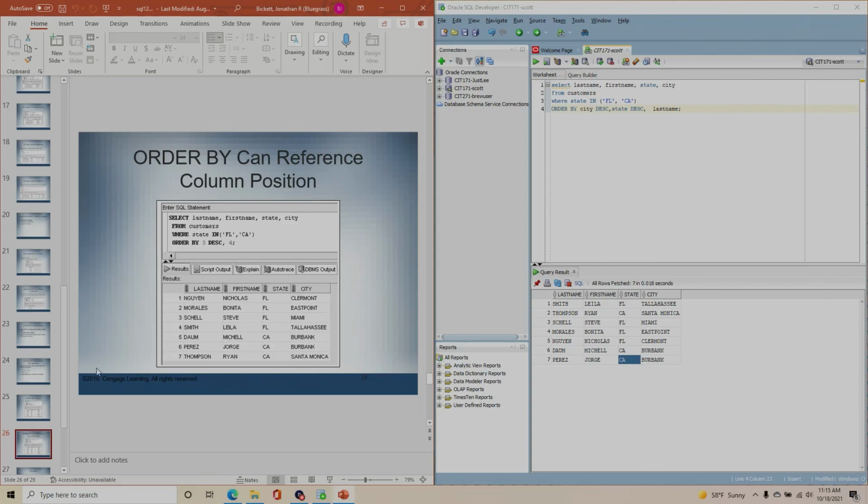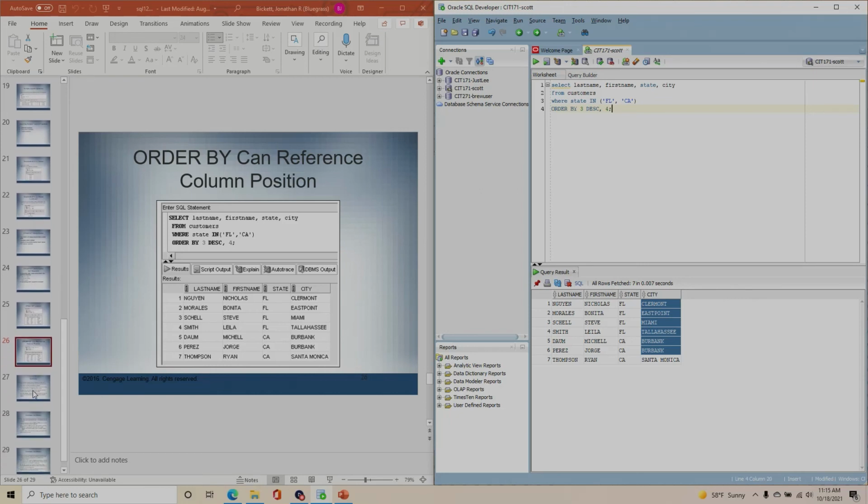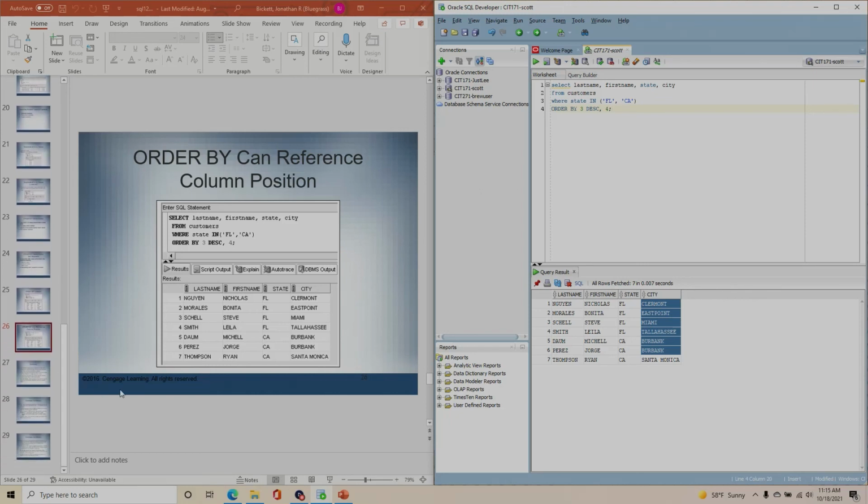Let's see if we have anything else we need to do. Oh, we can order it by column position. So instead of using the column name, we can use a column position. So we can order by 3 descending. So column 3 is 1, 2, 3. That's state. So if I order by column 3 descending, you can see the state is now in descending order. And then I can do a comma and I can specify 4, which will make the city. And since I don't specify descending, it's going to be ascending order. So you can do it by column position as well. Not super common, but sometimes people do use that format.